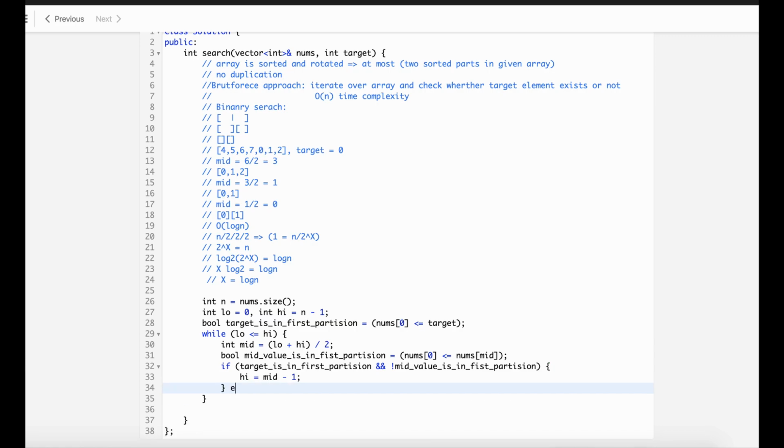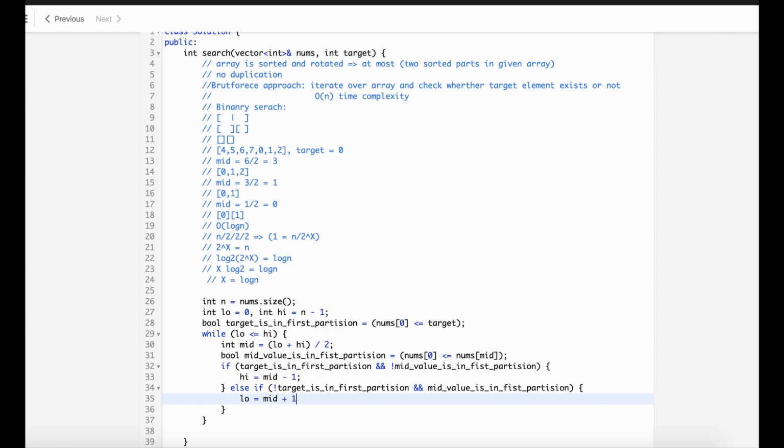Also we can put another condition: target is not in the first partition, that means the target is in the second partition, but the mid value is in the first partition. So our mid value is in the first partition, but our target was in the second partition. If the target was in the second partition, then we have to go to the right side, so we change our low value to mid plus 1 to go to the right side of the array.